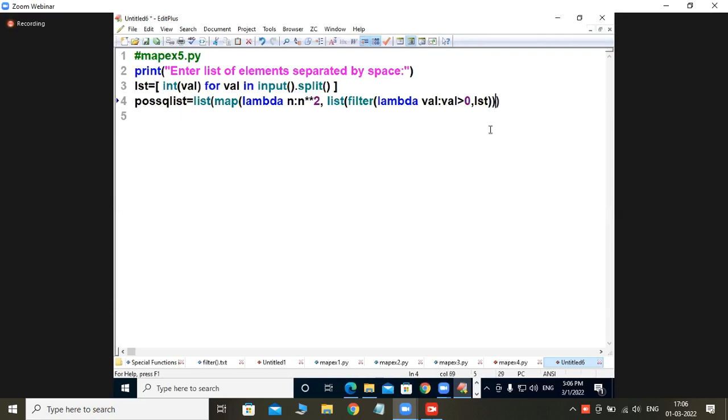Understand? So it starts from where? First it starts from this place. First it will be finished. Each value of LST is sent to whom? To what is prepared: greater than 0. Because of greater than 0, what is supplied? The positive list of elements will be supplied.